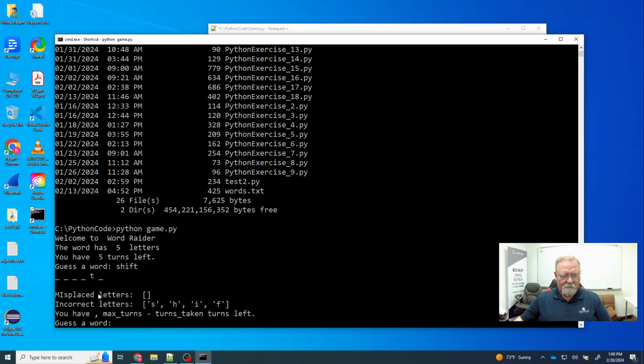Okay, so I got no misplaced letters correct. All the letters were incorrect. Oh, no, I have a T. All right, so notice how it replaced these underscores with the correct letter. So I now have a T, and it's in that place. So I have 4 turns left.